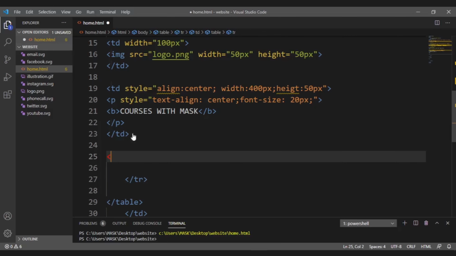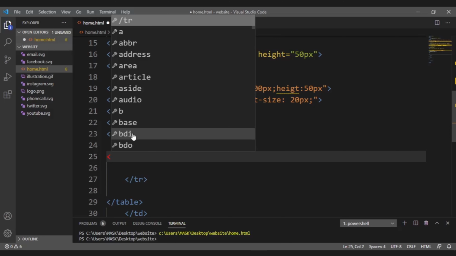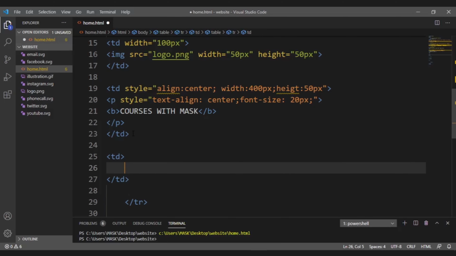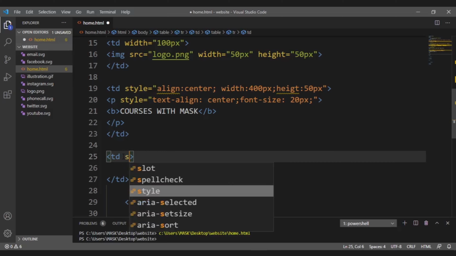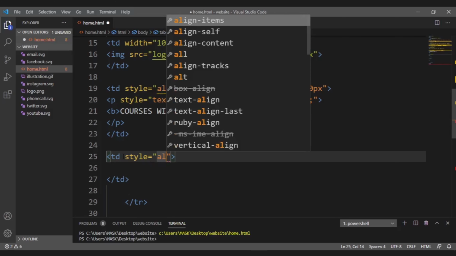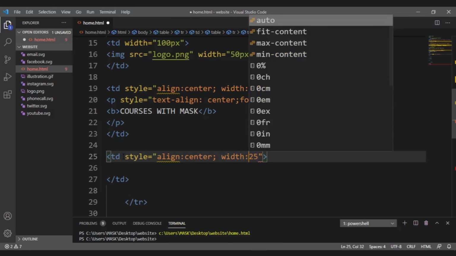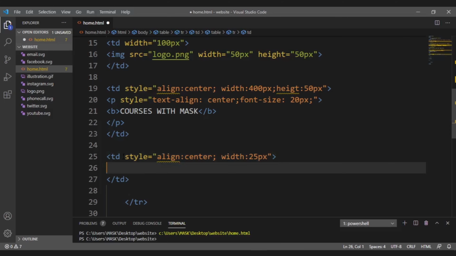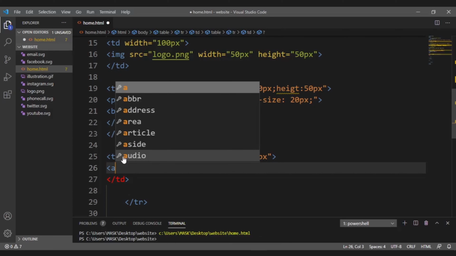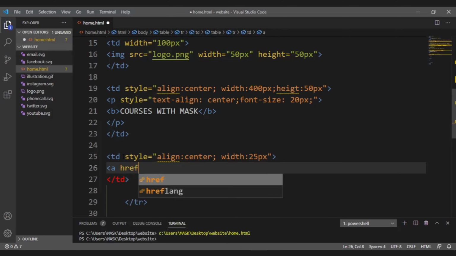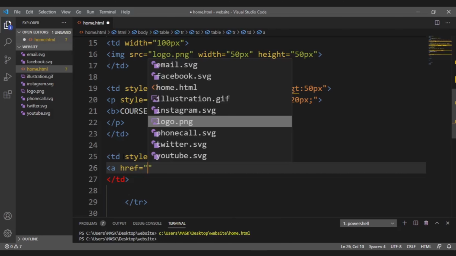Now let's create third one, which will contain all the social media links. So we have to create 4 columns for that. So in first one we will be giving the first style. So style will be align in center. Width will be 25. So now we have to create a link. So for this we use a, and inside this we will be using href, which will be the link of the website that we will be going through.